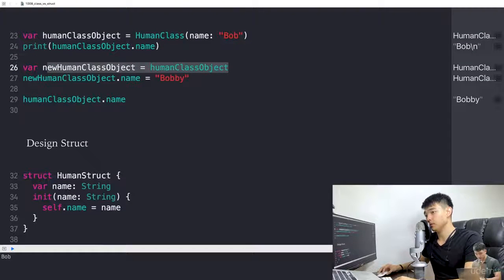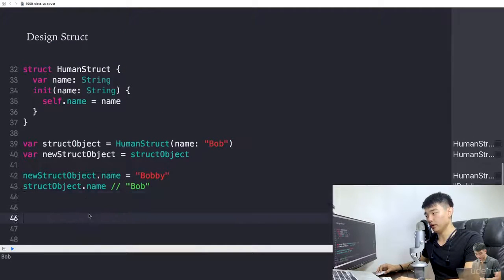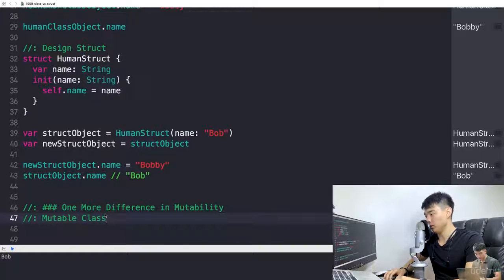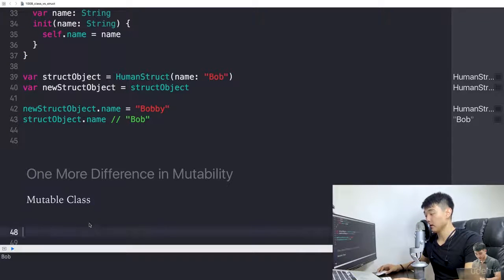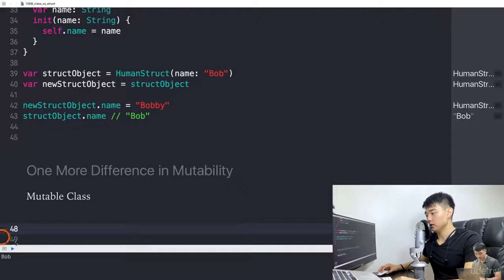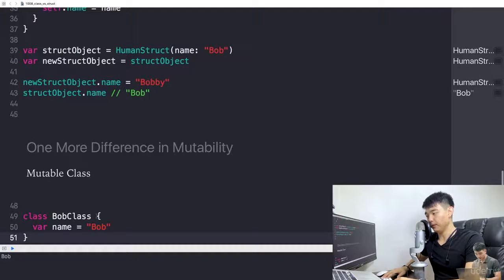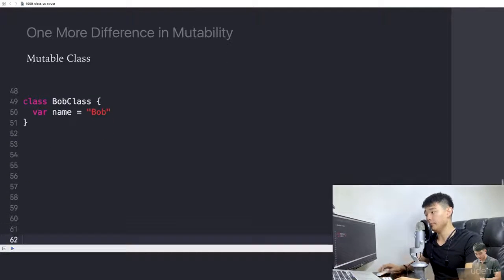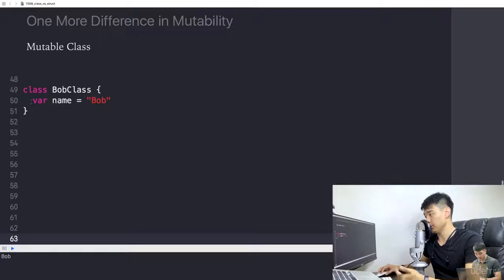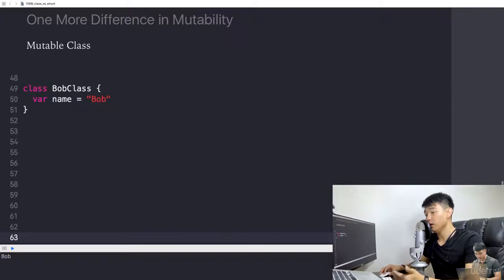Okay, but there's one more difference, in mutability. It may not make sense what I mean by mutability. Well, let me explain to you. So let's create a dummy class called Bob class. It contains a property called Bob. Since it's initialized, we don't have to use the initialize method. Okay, let's create this Bob class.